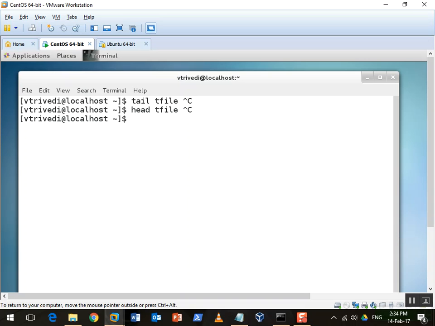I want to view only the top 3 lines: head -3. I want to view only the bottom 5 lines: tail -5.